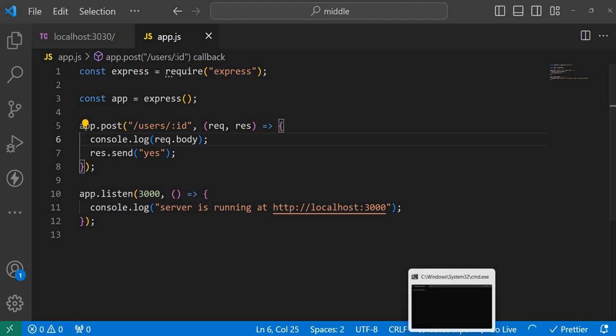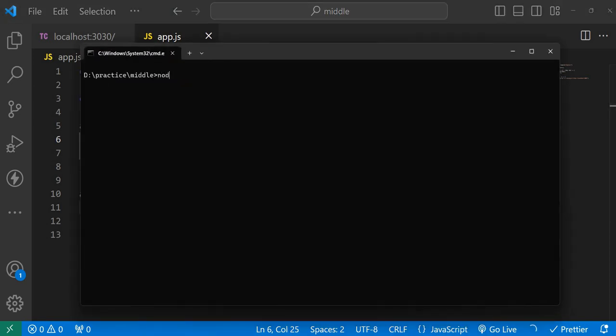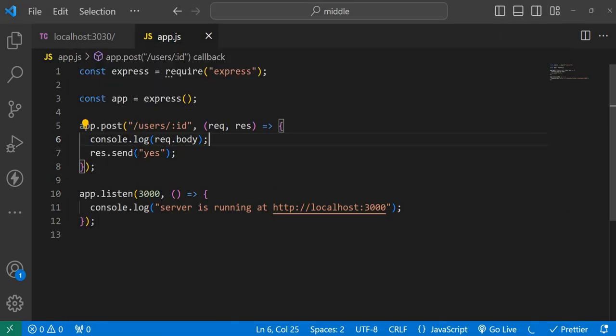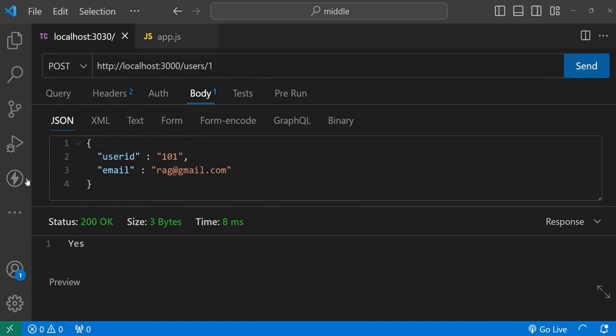So let's run the application. Our application is up and running, and now we can test whether our POST route is working properly or not. Right now our application is running at localhost 3000. I have installed the Thunder Client, and I'm testing with this URL, /users/1. Right now you can give any number, so we are passing one.